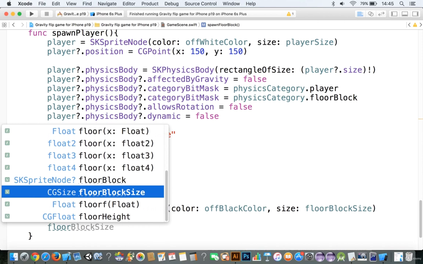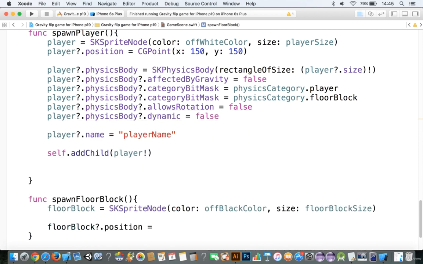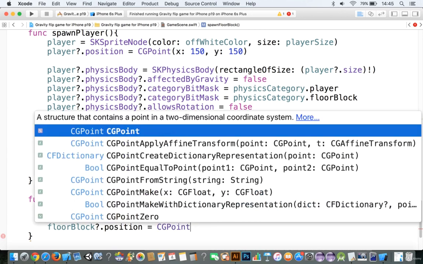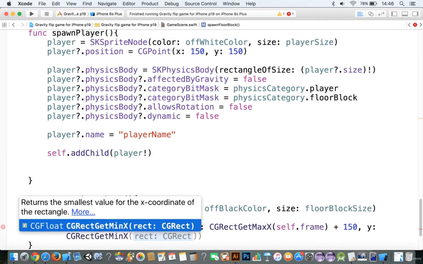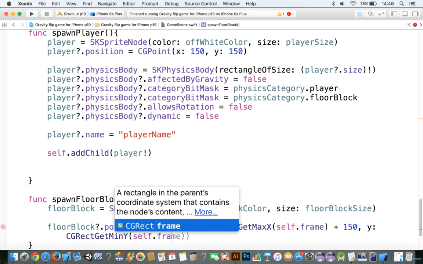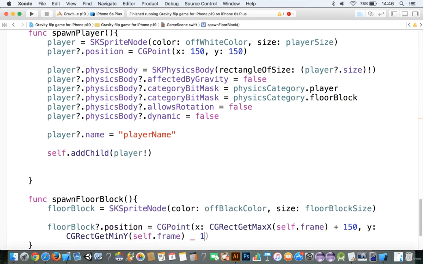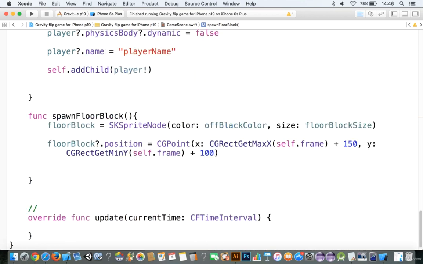Now we're going to go floorBlock.position is equal to, and we're going to say this is a CGPoint, and we're going to put this off the screen, so it's going to be CGRectGetMaxX. So we'll put it all the way to the right, and we'll go to self.frame. Okay, and we'll add 150, so it will add in a little bit more to that here. In fact, we'll add in quite a bit more. And then the y here is going to be CGRectGetMinY self.frame, and we're going to say plus 100. Now we might have to play around with those values later, but for now that should work.